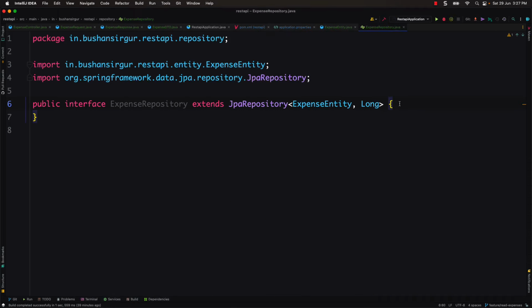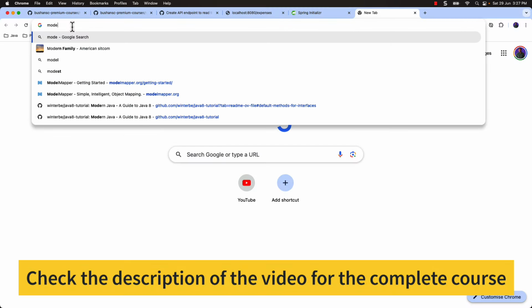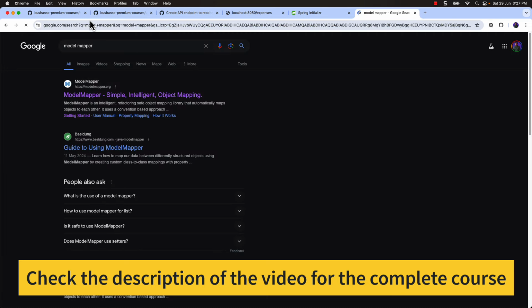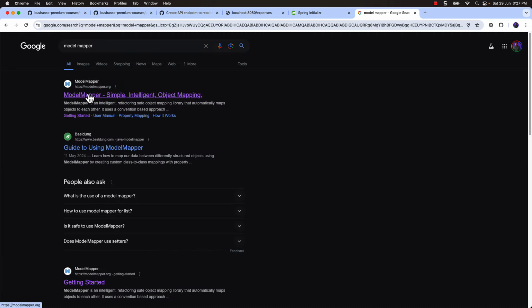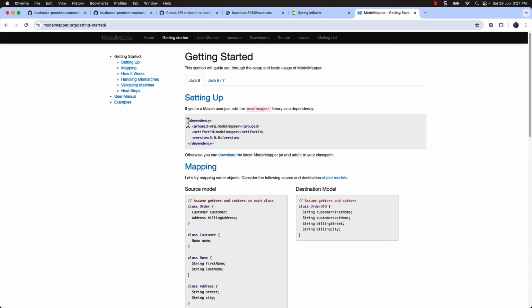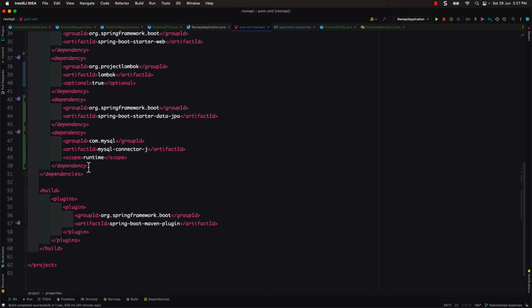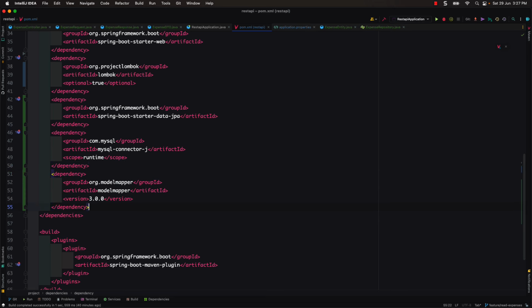In this video, let's add the model mapper dependency and configure the bean for model mapper. Navigate to the browser, search for model mapper. Select the first link, which is from modelmapper.org. Click on this get started. Copy the dependency. Navigate to the IntelliJ. Open the pom.xml. Add the dependency just after the MySQL connector dependency. Load the Maven changes.